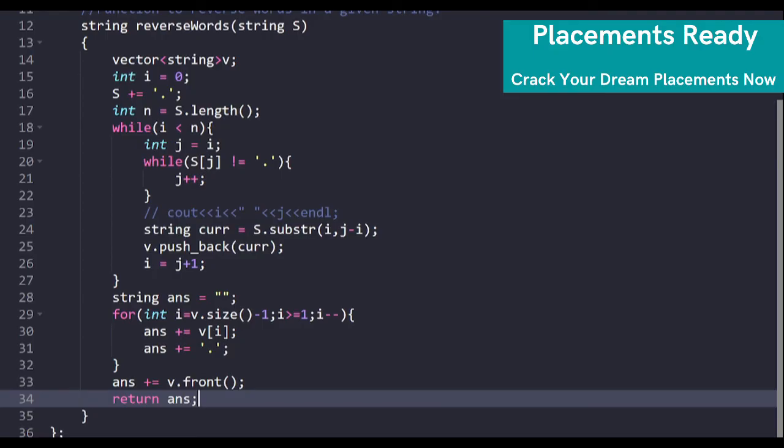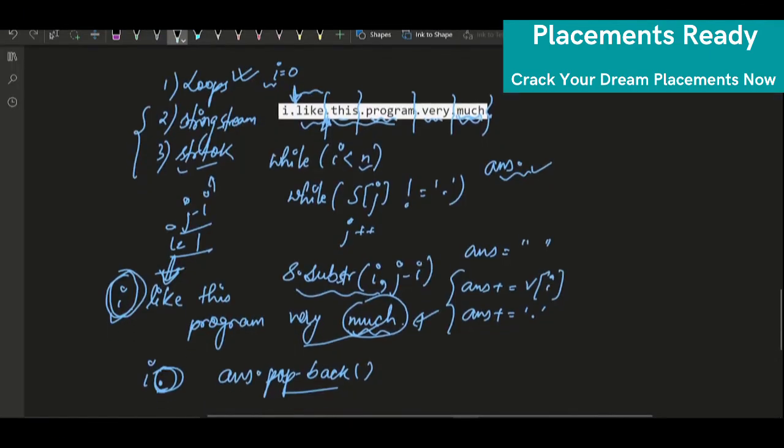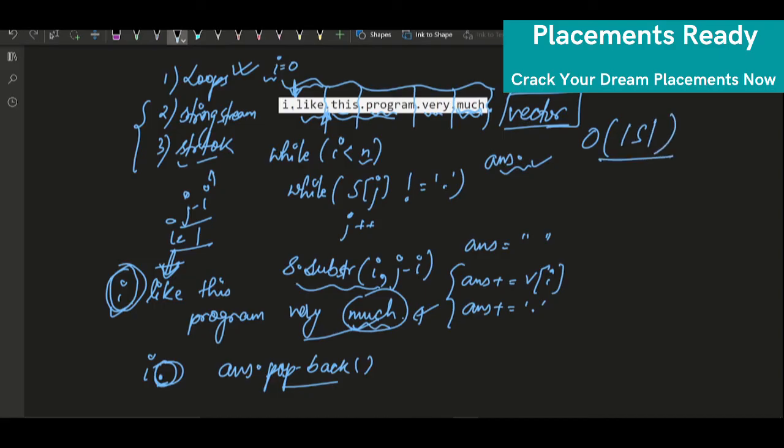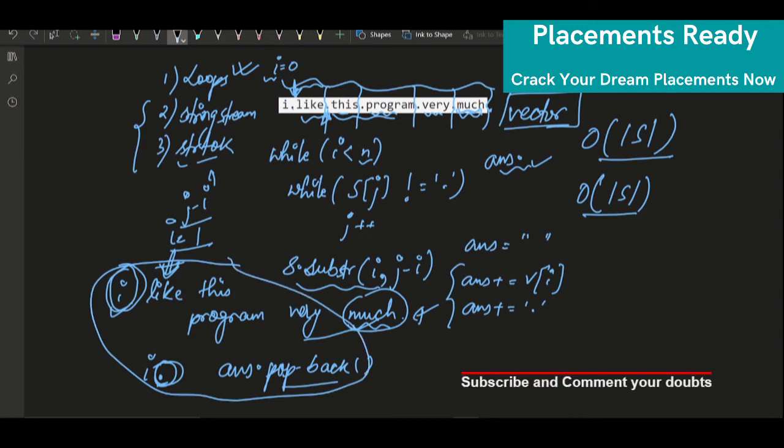Now let's discuss the time and space complexity. Here you can see I have taken an extra vector. The vector at max will be storing the characters of the string, so the space complexity will be order of length of string, and the time complexity will also be order of length of string. Why? Because we are iterating through the whole string, and this will take at worst case the order of s. I hope everything about this problem is clear.